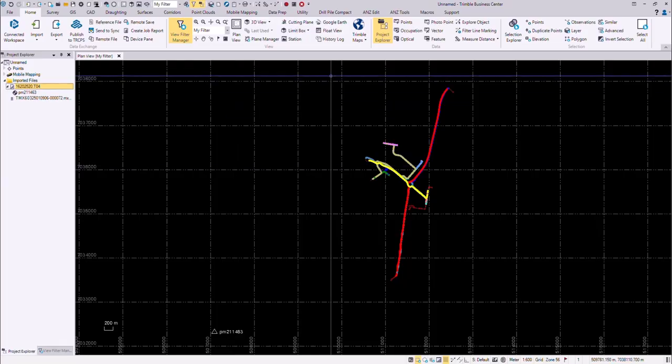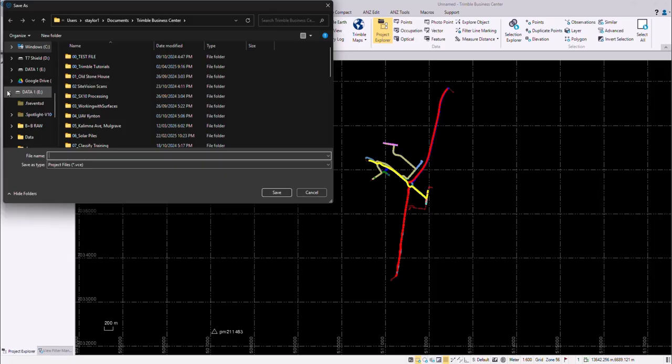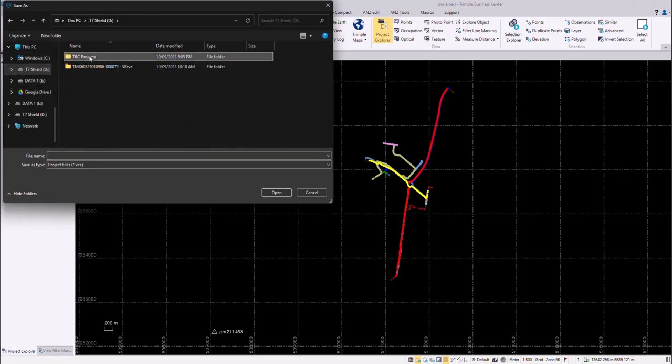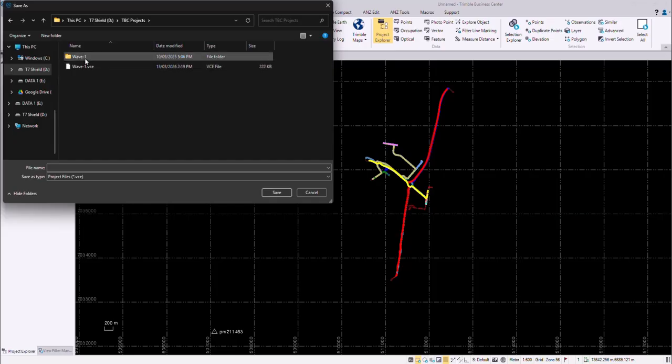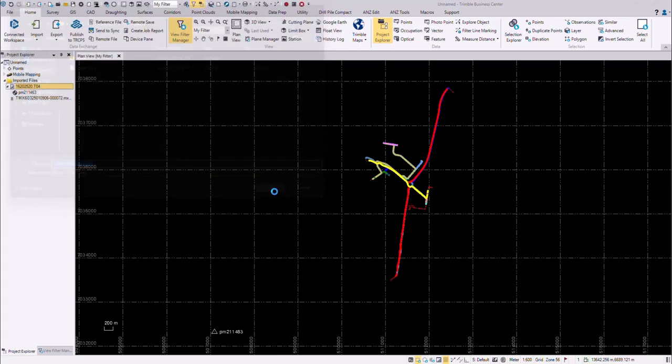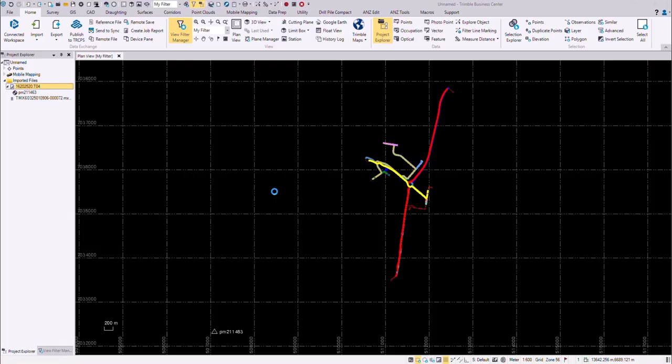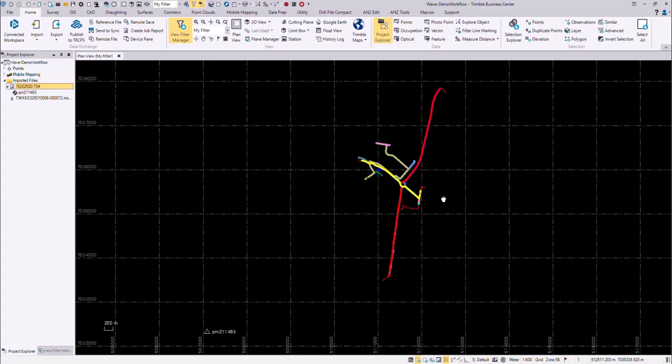From here, good practice to save. Always save your data. So I'm going to save that on that drive. So T7 TBC projects. I've already got a complete project here called Wave 1. I'm just going to call this one Wave Demo Workflow. The reason it's called Wave is that the project this was captured on was part of a Wave project. That's where that name comes from.